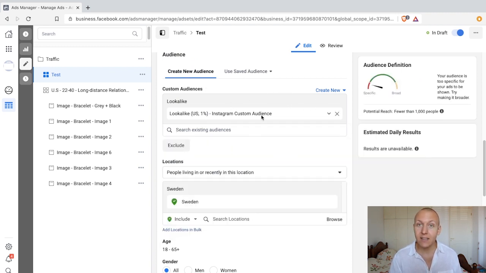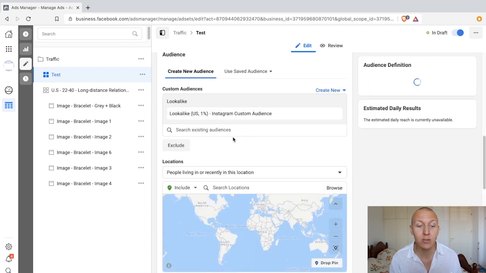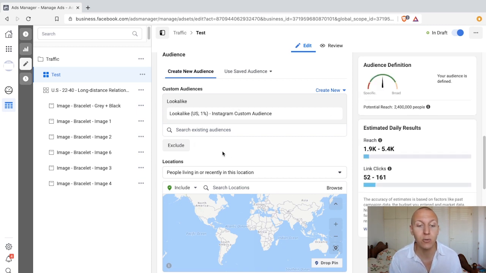Now, this is where things get interesting, because we can still do detailed targeting on this specific audience, right? So in here, for example, right now I've targeted Sweden. That's a pretty bad idea. So I'm just going to remove Sweden and not use a location, because we already know that these are based in a US location.